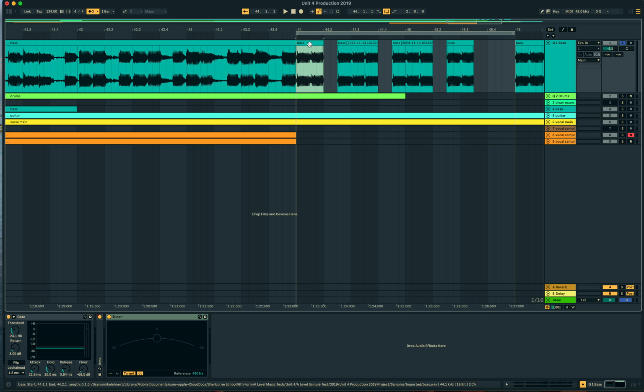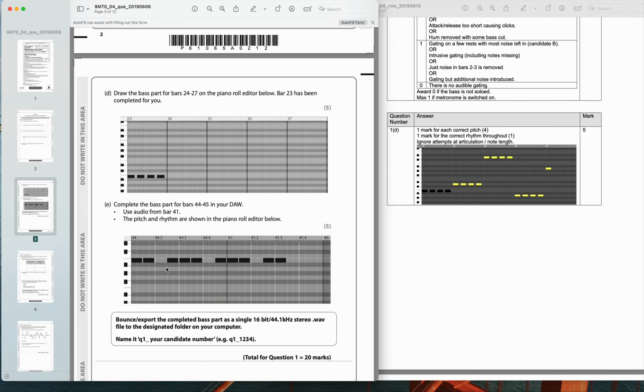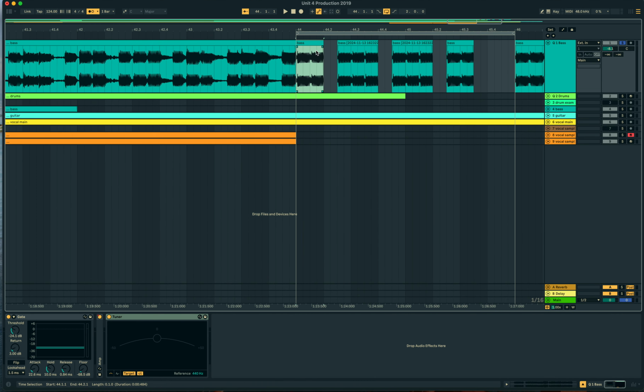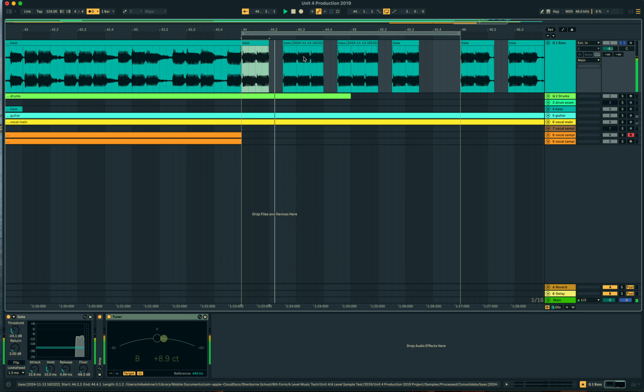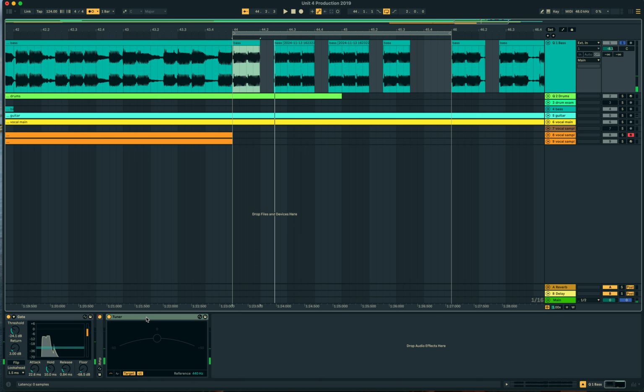Now, this is very, very important. Bar 41 may have different notes. And as you can see, this note is B. So I'm just going to go back and make sure that these first 2 notes are definitely B. Now, let me just go into my editor.